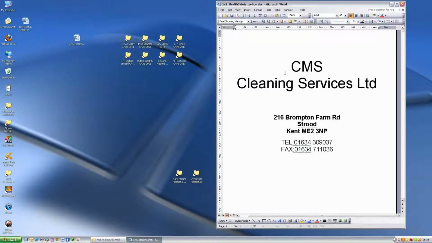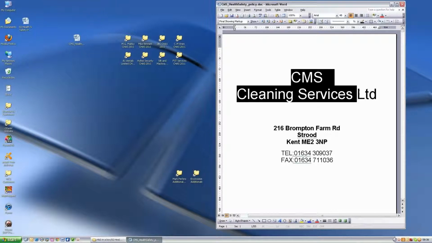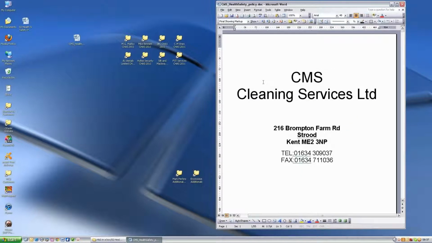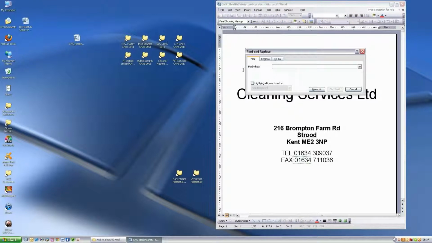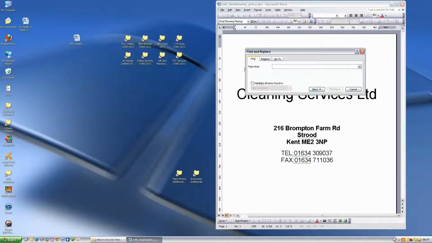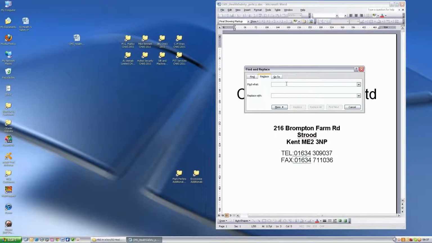Okay, right. So what I'm going to do is change this over. CMS Cleaning Services Limited. I'm going to highlight the text and click copy, and then I am going to go to view, go to edit, and then go to find. You can also press Control and F for Freddy, and that'll bring the find box up, and then you can go to replace.